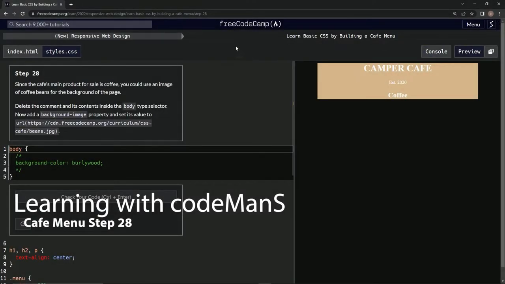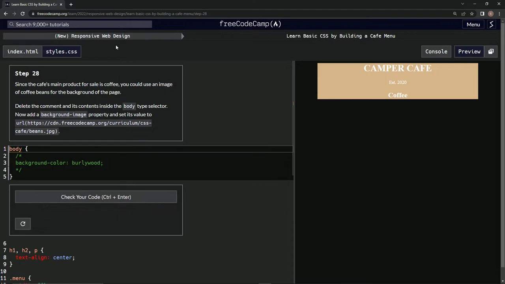All right, now we're doing freeCodeCamp, new Responsive Web Design, Learn Basic CSS by Building a Cafe Menu, step 28. All right, since the cafe's main product for sale is coffee, we could use an image of coffee beans for the background of the page.